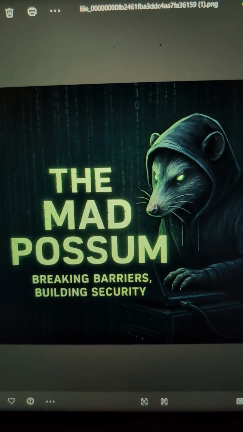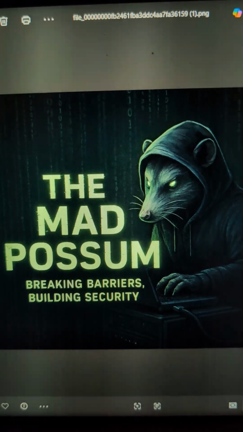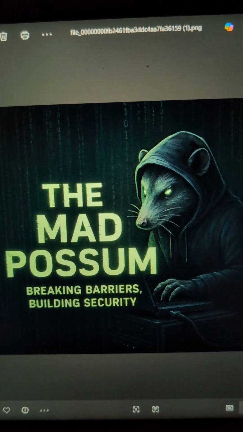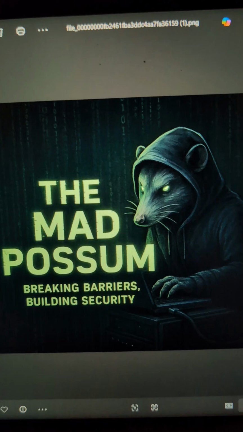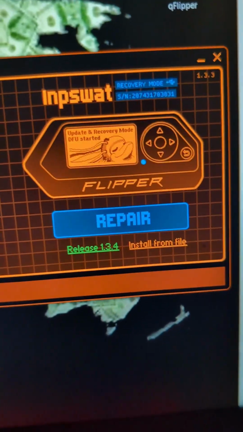Today we're going to be talking about what to do when your Flipper Zero won't respond, it doesn't show any indication light, and you're freaking out because you can't get it to turn on or update. No response from qFlipper, it won't even show up.